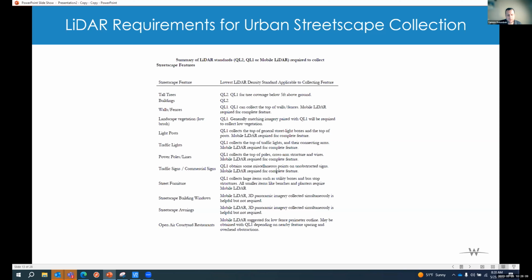And then there are certain things that you can't really get aerially because you can only get them with a mobile LiDAR set that's emitting its pulses horizontally rather than vertically. Those are really the awnings, building windows, open air courtyards. But again, with light posts, traffic lights, power lines, you can get maybe a point or two with the QL1. However, if you want the complete representation of the feature itself, you really need to utilize a mobile LiDAR mapping set.